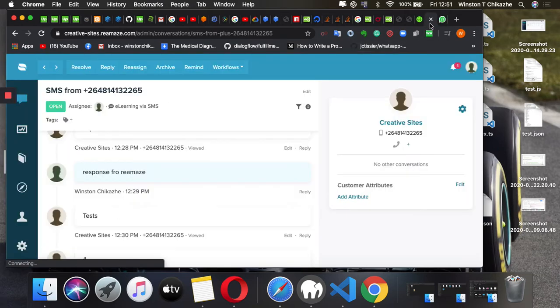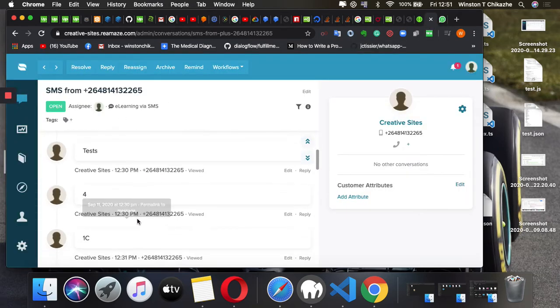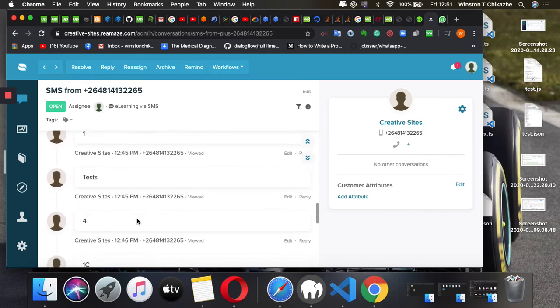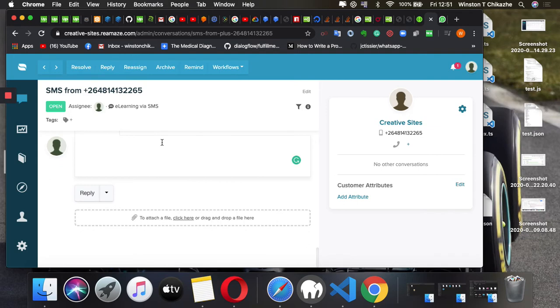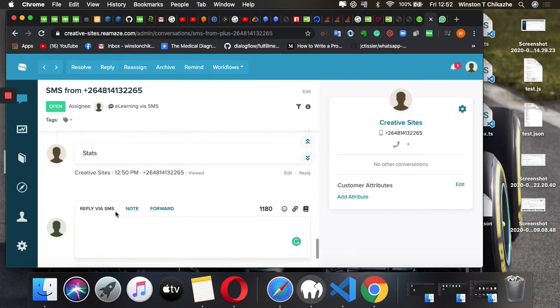And then all the messages that I was sending, you can see all those messages that were coming here within Reamaze. So Reamaze is help desk software that can allow you to have agents who are able to see all the messages that are coming in, and they can also take over from the chatbot. So if you want to have, let's say, a teacher or someone take over from the chatbot at a certain point, they can do that within Reamaze or any other help desk software that has an API.